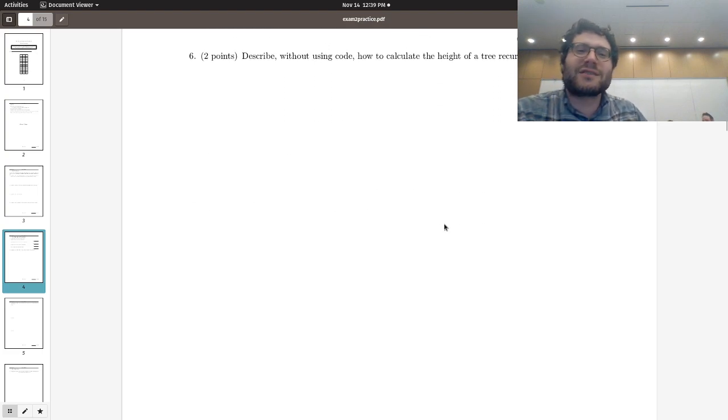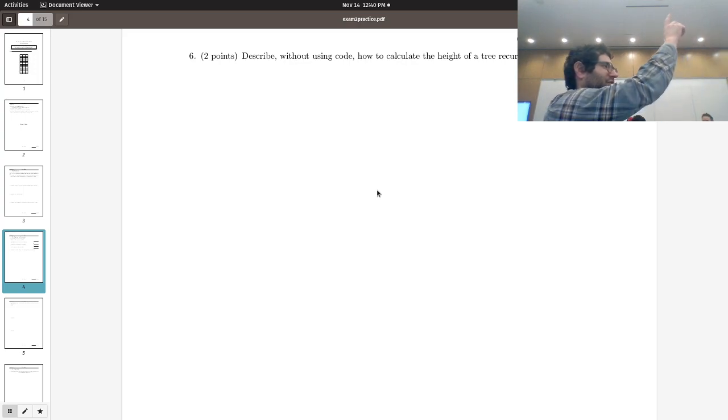All right. So describe without using code how to calculate the height of a tree recursively. So here, what is height? Height is basically the number of levels that the tree has. And the way you calculate that recursively, right? For us, it's fairly easy. You just find the longest strand and count down. But when you think about it recursively, it's always in terms of a local decision, right? How do I, just from here, with me and my two children, figure it out?